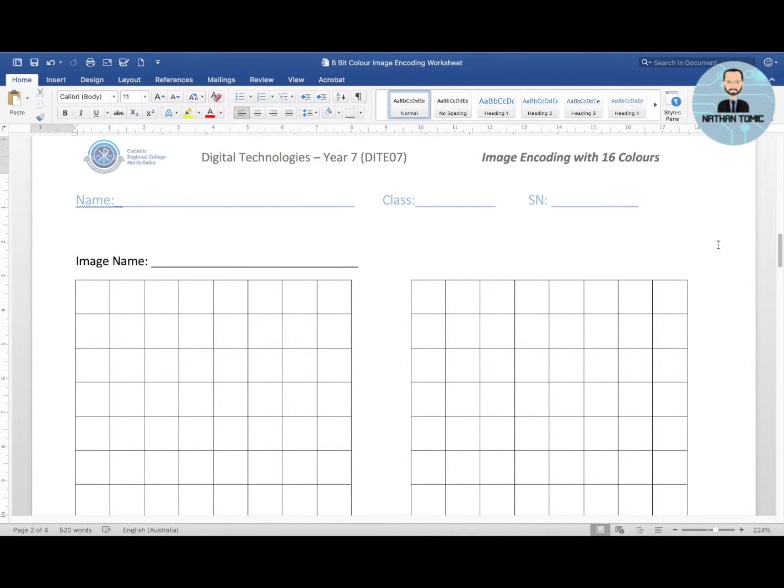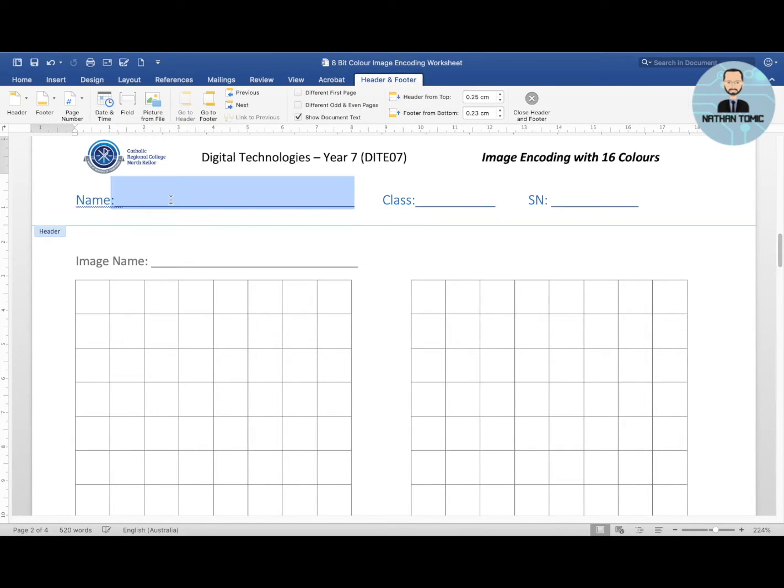Okay, let's begin our tutorial. As always, the first thing we should really be doing is putting our details into the worksheet. This particular one is set up in the header. So if I double click on that area, I will have the header open now. We can see that, and I can put my name in here. Again, I might need to delete some of those extra blanks to keep it lined up.